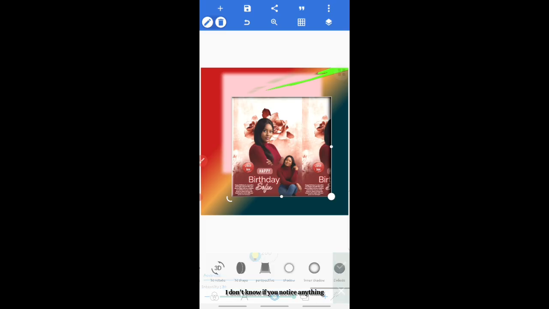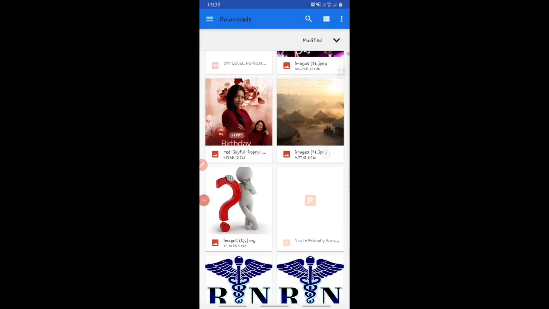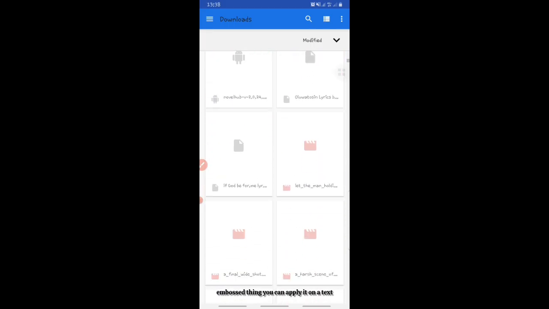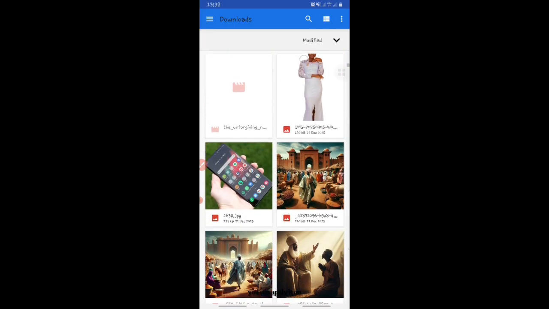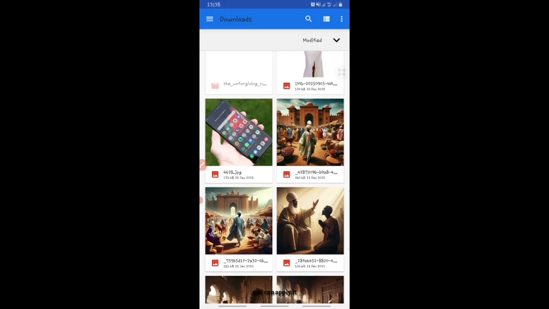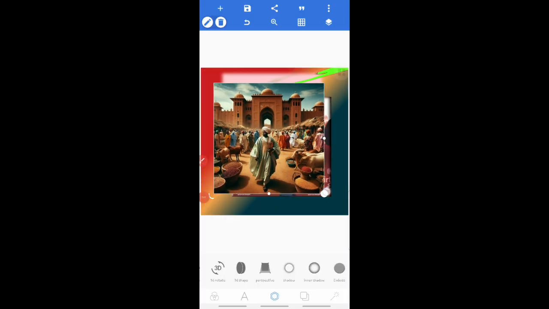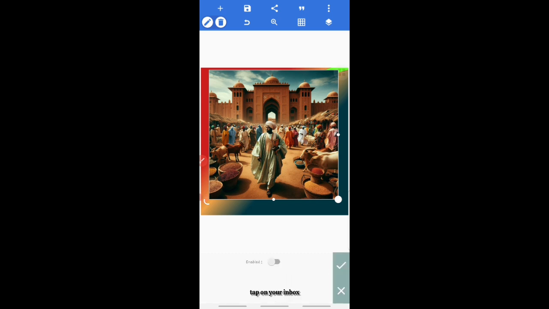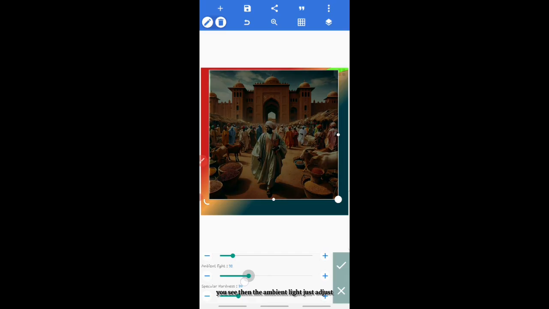I don't know if we notice anything, but let me import another picture. Let me use it to explain this emboss thing. You can apply it on a text. You can apply it on elements. So now tap on your emboss. When you activate it, you see it will enhance your picture. You can change the direction of the enhancement. You scroll down, you can reduce the intensity. Then the ambient light, just adjust it to your taste.